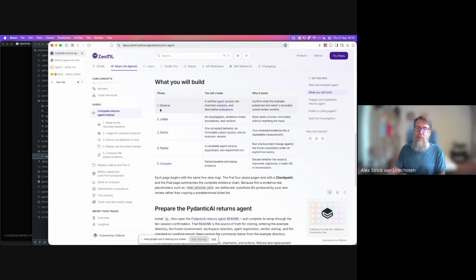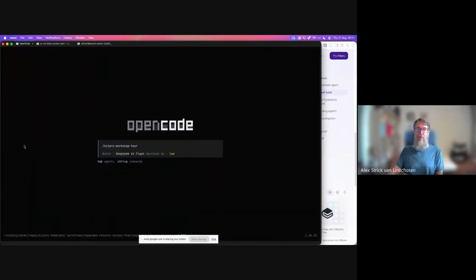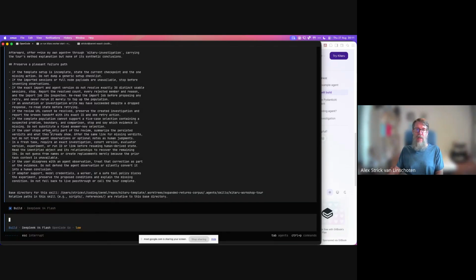So first, looking at the traces, importing them, then making some judgments or hypotheses around them. Then we're going to suggest ways that we might want to evaluate them, write evals and so on. And then we're going to run some experiments to see if we can fix problems that we find. So I'm just going to kick this off.